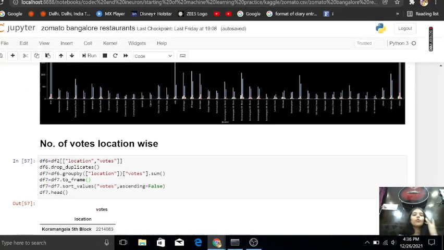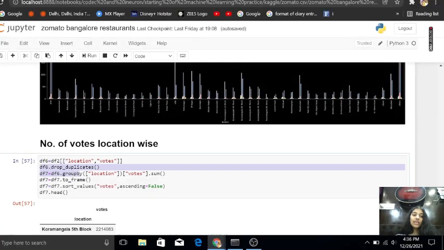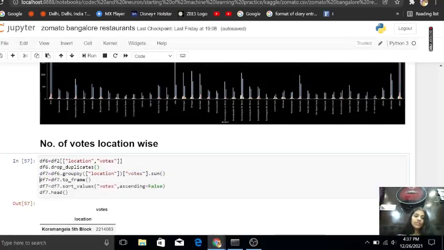So number of votes location wise. Now I have to check how many votes are there location wise. So location and votes, df6.drop_duplicates. If there are any duplicate values, then drop them. Okay, then df7 equals to df6.groupby location votes.sum. Then df7 equals to df7.to_frame. Then df7 equals to df7.sort_values votes, ascending false, then head.